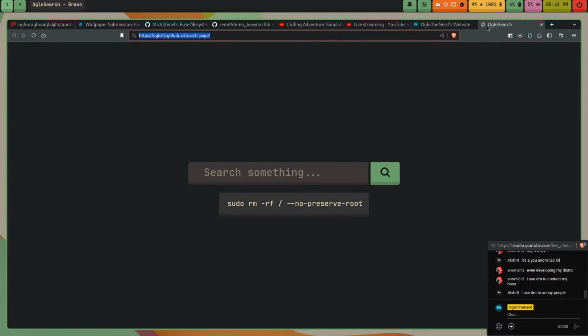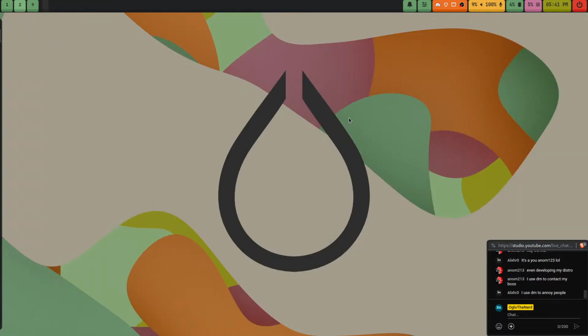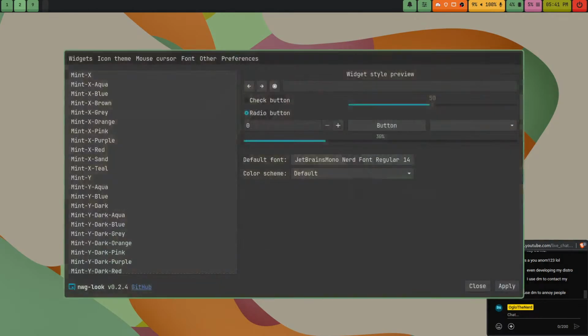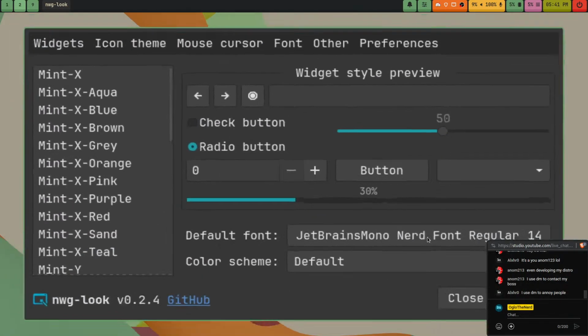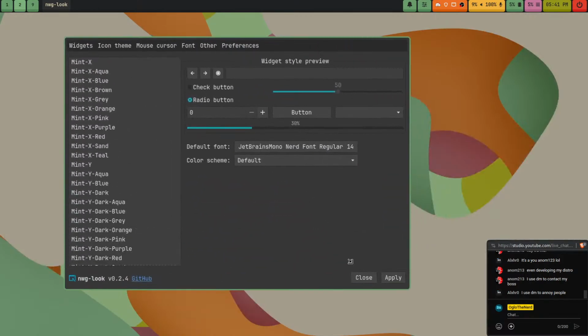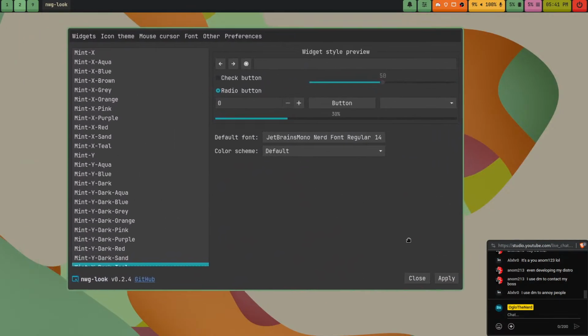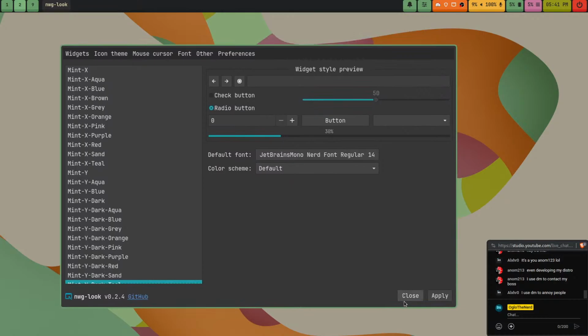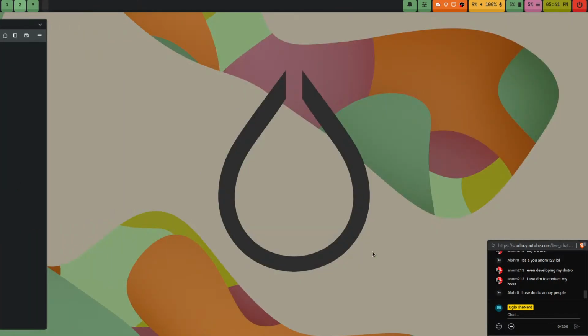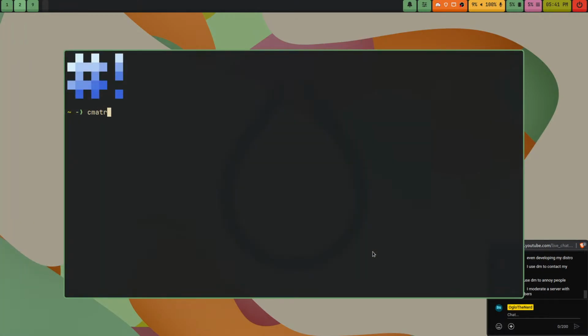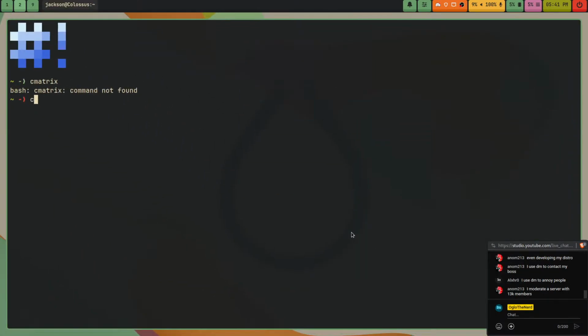Also, what is going on with my browser font? Let me open up NWG. My GTK theme looks fine. Why is Brave not respecting my font? It did on NixOS, which is actually one of those places where NixOS excels. Also, another place NixOS, for whatever reason, is really good is with CMatrix.